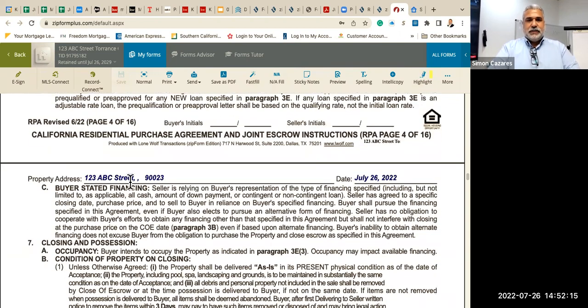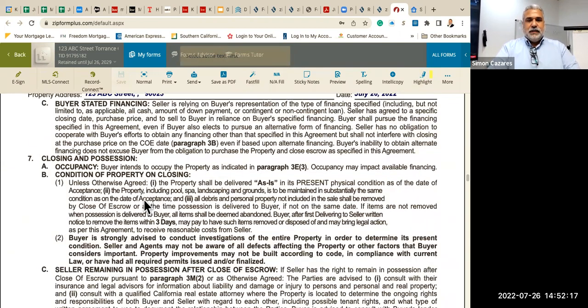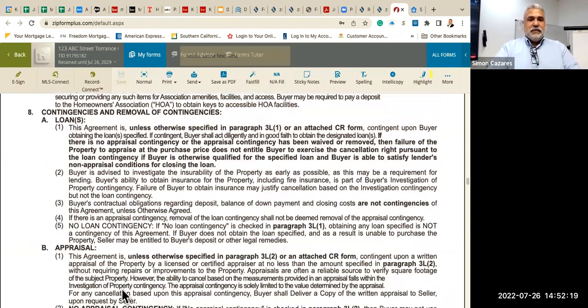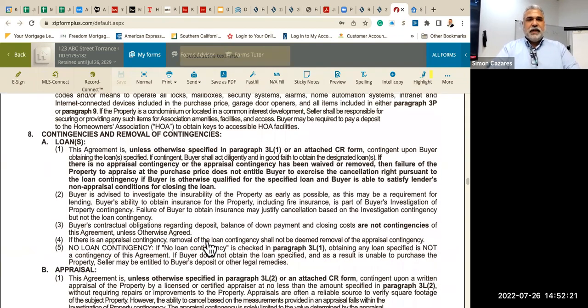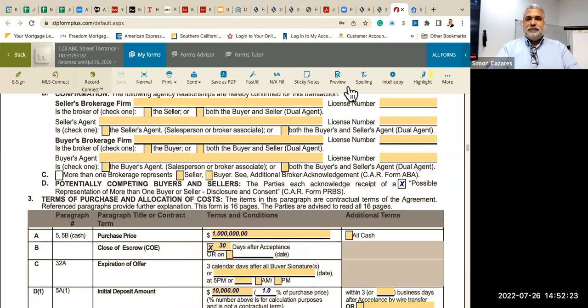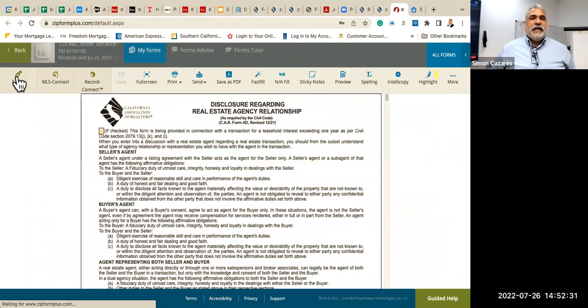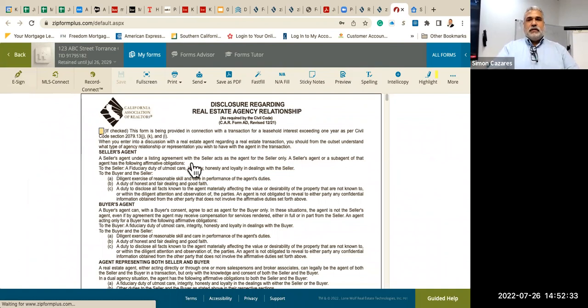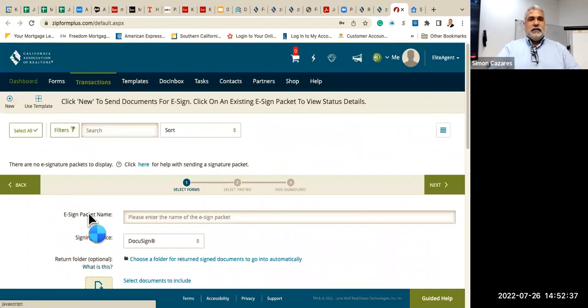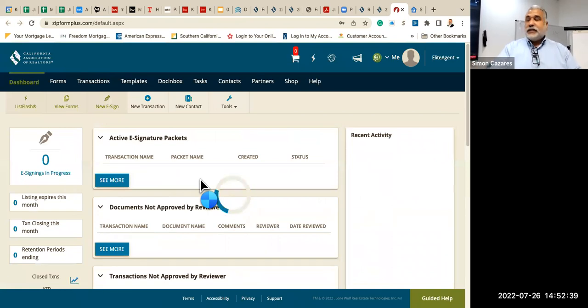I haven't really played with that, so I'm not sure how that works, but anyway, it doesn't matter. You can preview, you can do a spell check, or you can go in now to Docusign, right? So here is where the fun starts. Once you go to Docusign, it's going to take you to this next page.